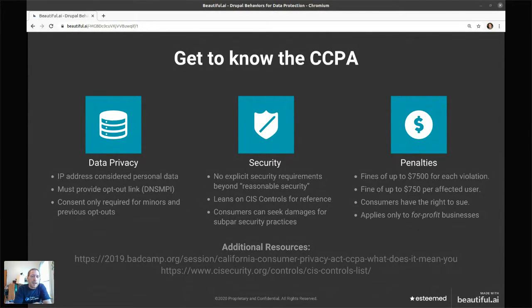Now, the resources down at the bottom here are a couple of links. One of them is a talk that hasn't happened yet. It's going to be at the Bay Area Drupal Camp next month, and I am already registered for BADCamp, so I hope to see some of you there online. But this looks like a really good talk, and probably goes into a little more depth than I will, because again, I'm focusing more on the technical implementation and how you use JavaScript behaviors. And the other link down there is to the Center for Internet Security and their security reference.